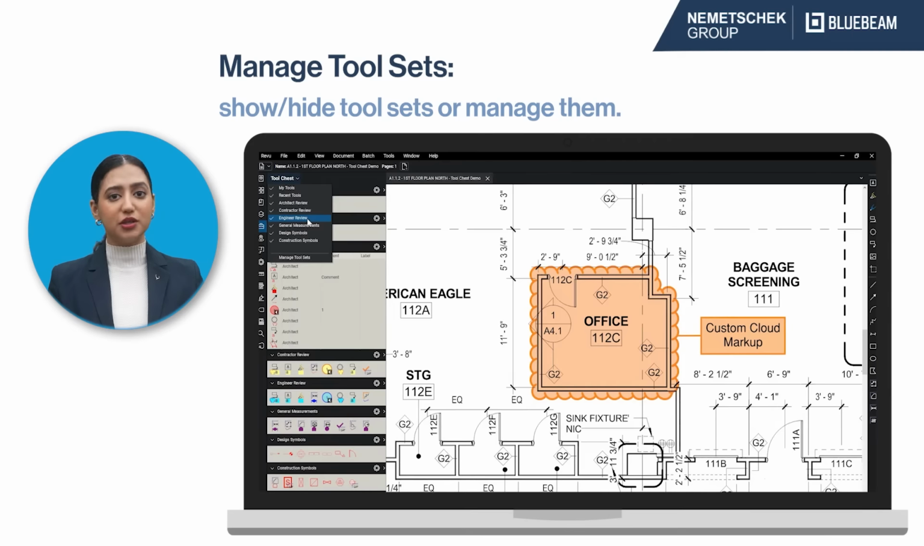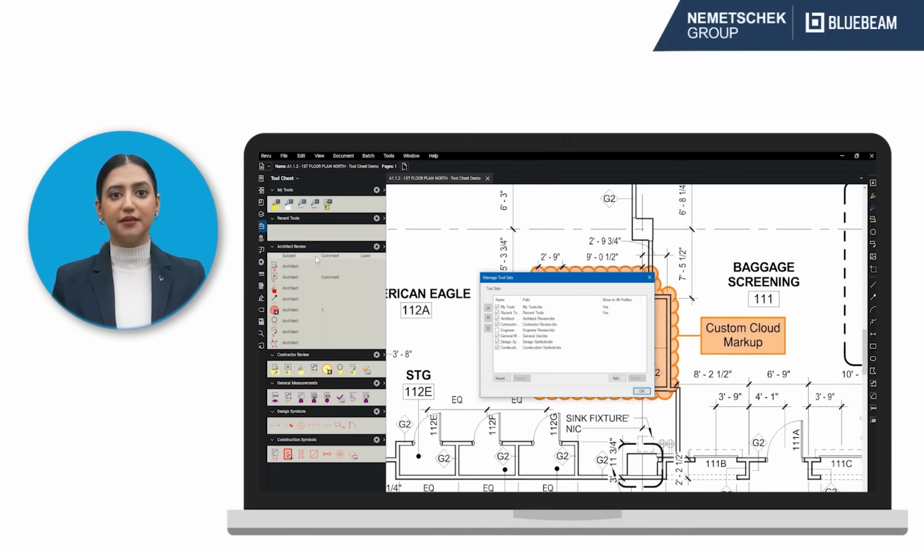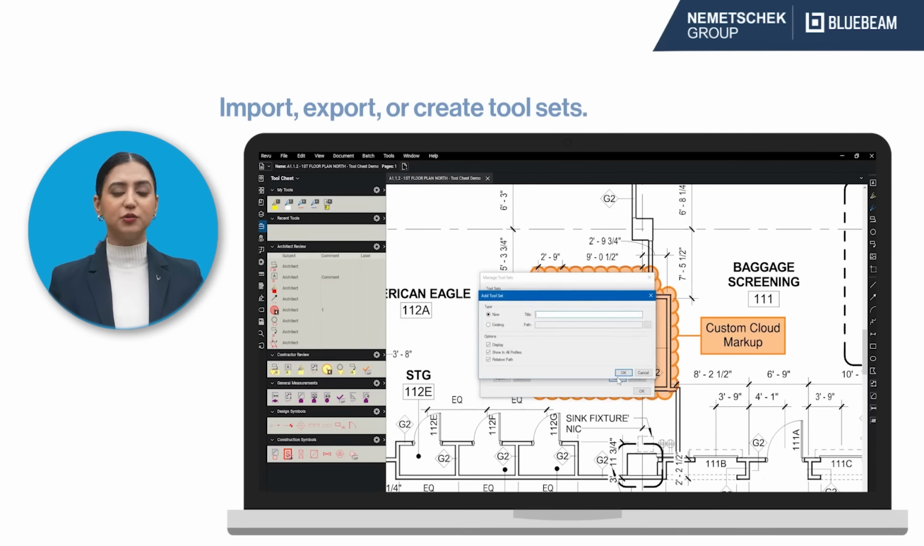Click on the tool chest title to activate the drop-down menu. From here, you can show or hide active tool sets in that profile or add new tool sets by clicking Manage Tool Sets. From this dialog box, you can import a Revu tool set, export a selected tool set, or add your own. In the Create Tool Set dialog box, name your tool set.